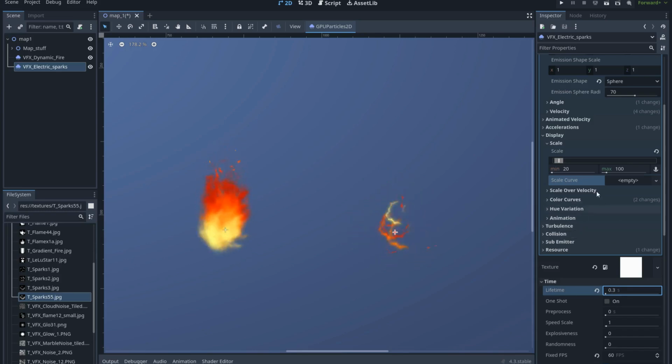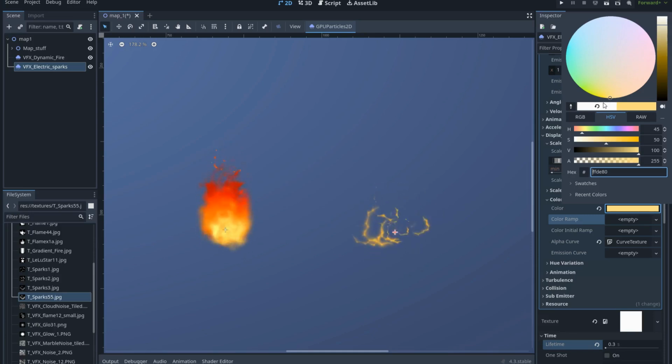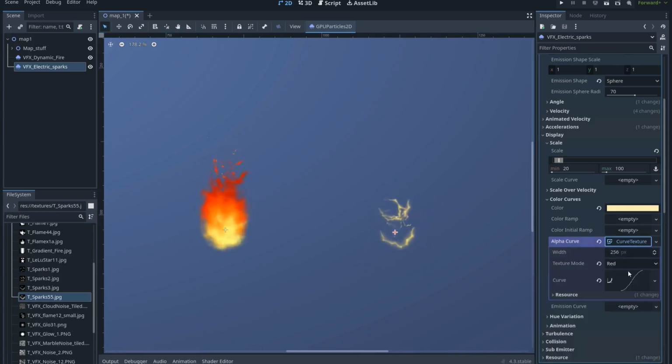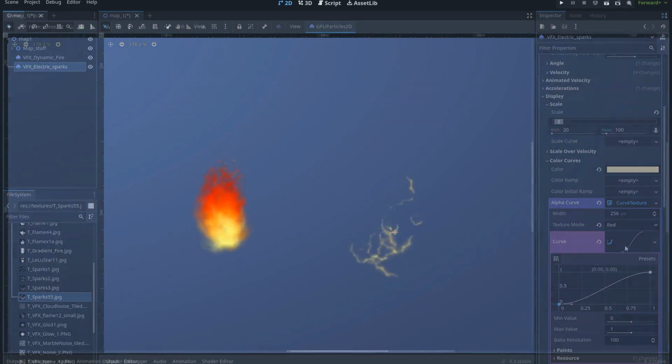And finally, let's change the color. Let's pick a nice yellow color. And there you go. Here we have these nice sparks. You can also make this to be crazy. If you go to the alpha curve and you modify this value, you can get some crazy results like this. But I will leave this as it is.